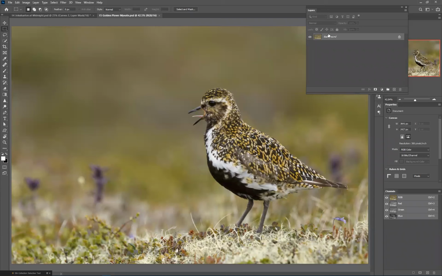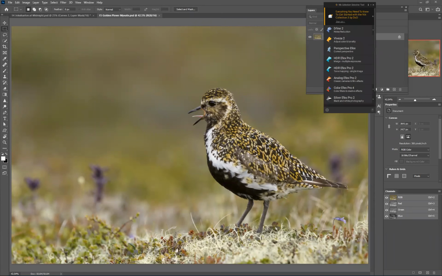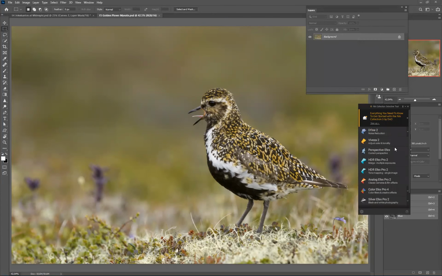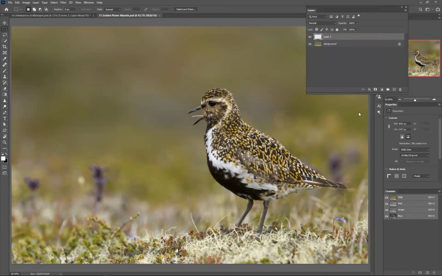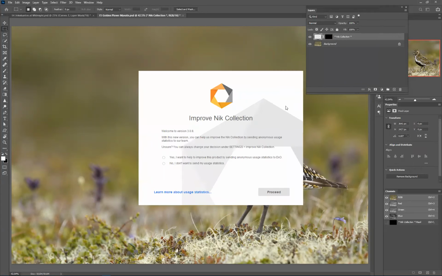So I'm going to create a new layer. I'm going to use Nik Dfine here because it's a tool I know extremely well. So I'm going to use Nik's Dfine. It will create a blank layer initially on which to put the results of the denoise. So I'm going to wait for that.